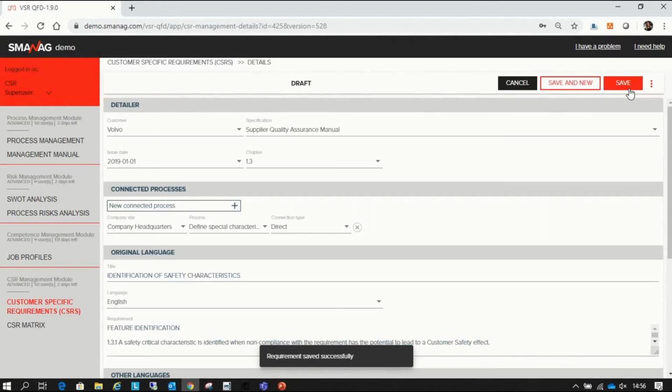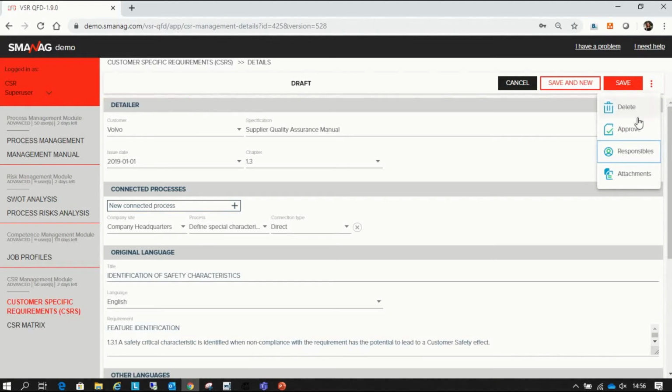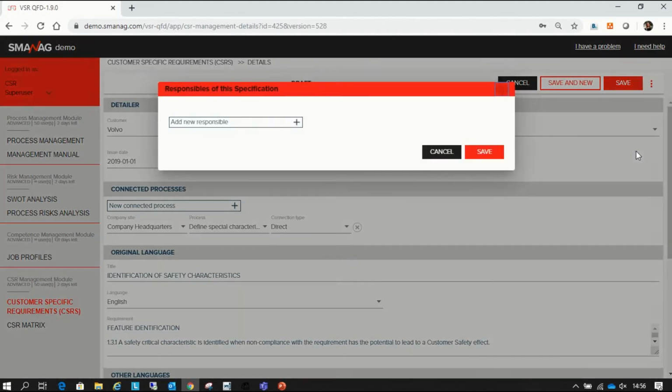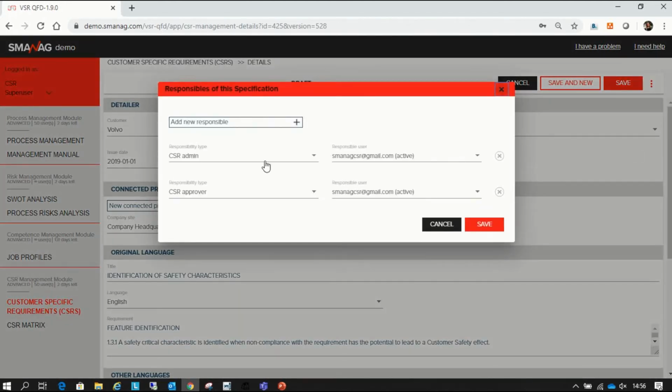At this stage, the status of the CSR is draft, not accessible for users yet. Now I show you the approval process. You need to set up a person for the approval of the new CSR. Click on the three dots and choose Responsible. If somebody has already been set up as responsible for this customer specification, then you can leave it unchanged, or you can change it. The responsible person will be informed via email about this setting.